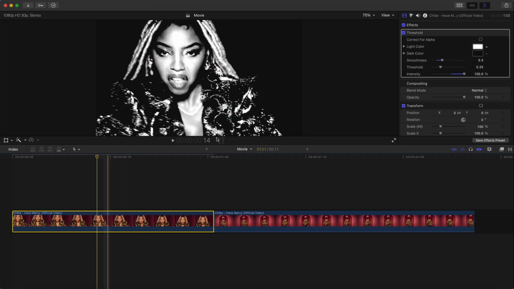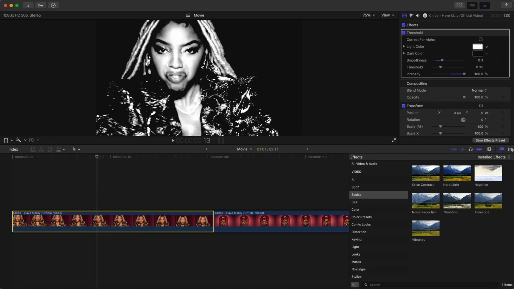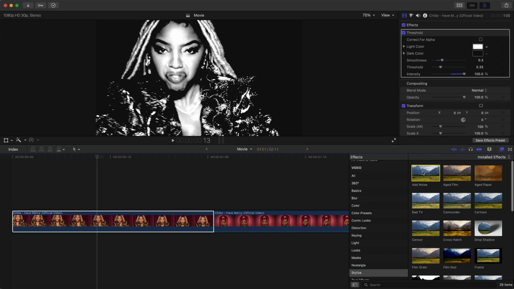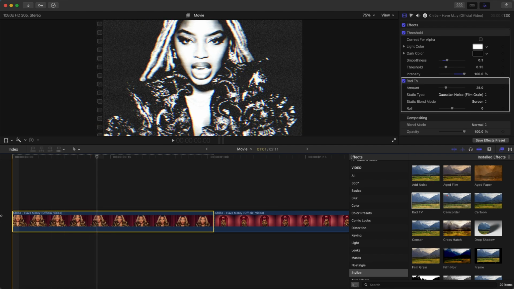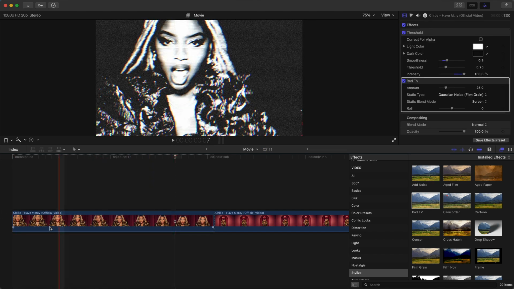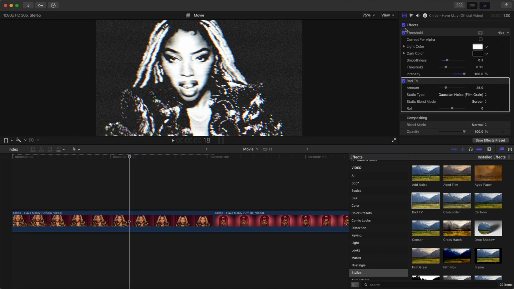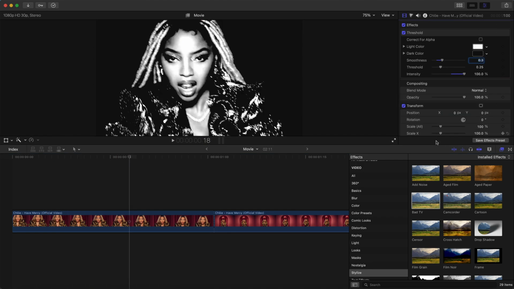Now that you have that though, we got to add that fake film grain. So you're going to go over to the effects and go to the stylize, and you can go over to add noise, or you can add aged film. So this looks super cool. If you push play, you can do this really cool fake TV effect. So there's a before and after, but I'm going to just add noise.